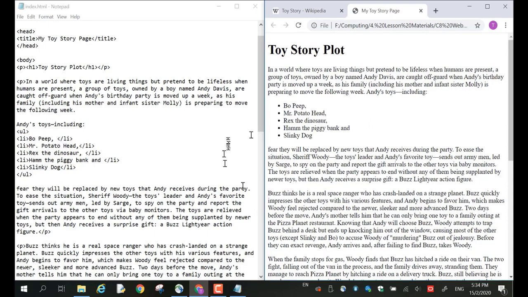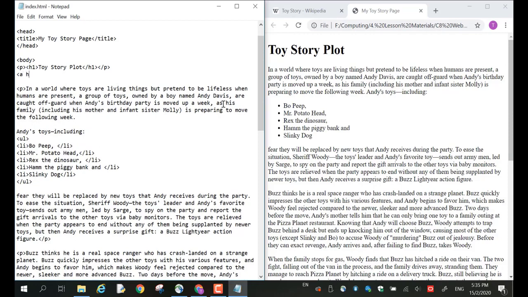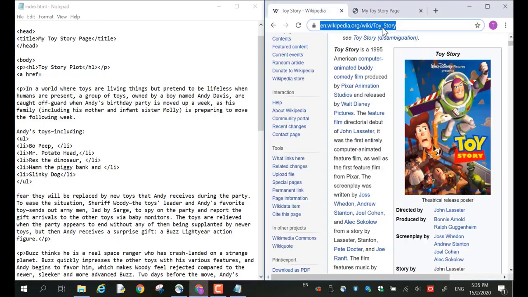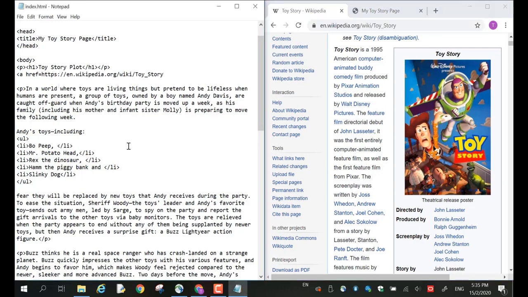Let's give some recognition. We have extracted the story plot from Wikipedia, so I'm going to say where I get the reference from, a href equal to some source. Let's take a look at what the URL for the Wikipedia page is. Let's copy this, Control C, and come over here. Now you must remember to include double quotes for the URL and close it, with a tag. Done.